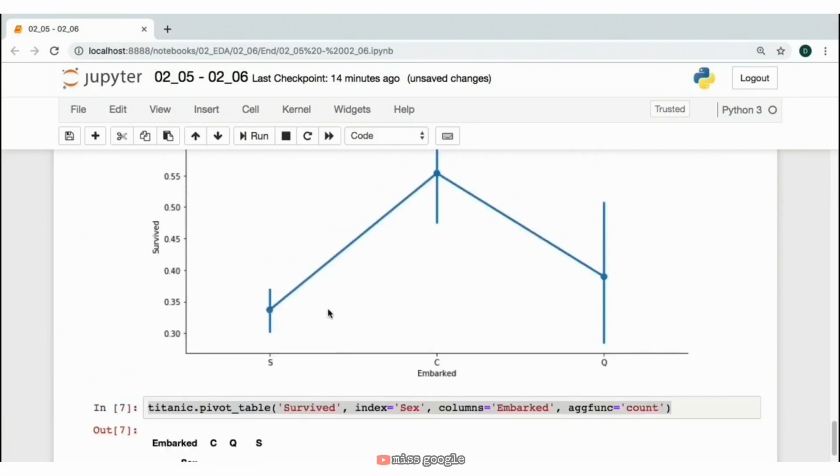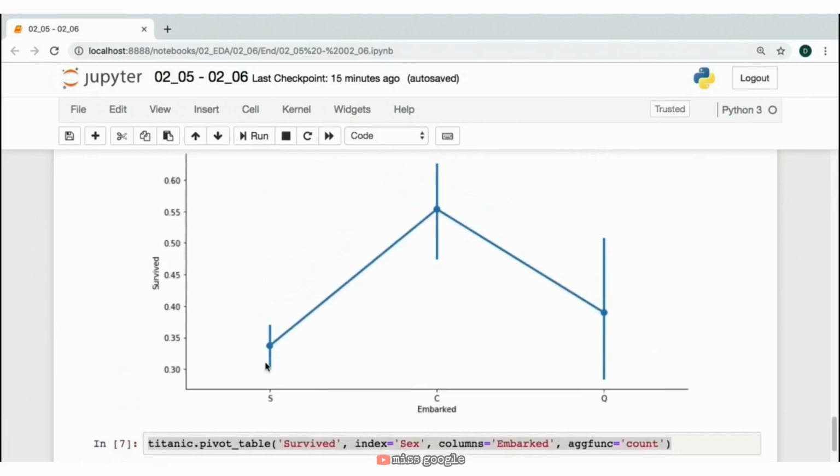So if we go back and look at our plot, we have now explained that fewer people from Southampton survived because so many more men boarded there, and a much higher ratio of people survived from Cherbourg because so many people that boarded there had cabins.